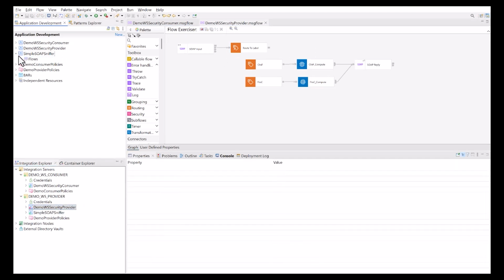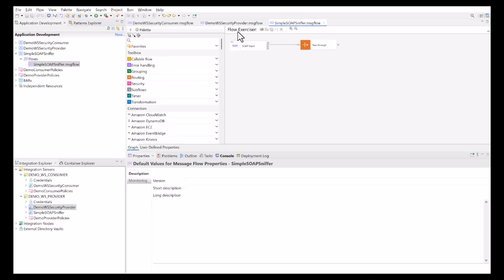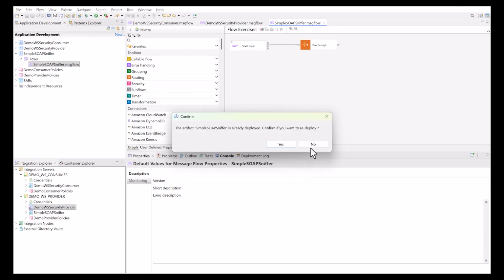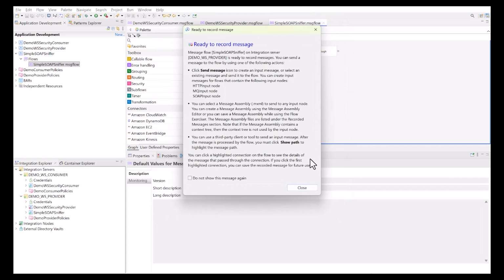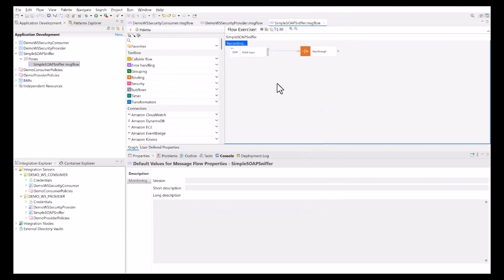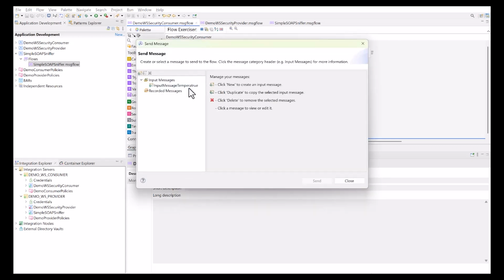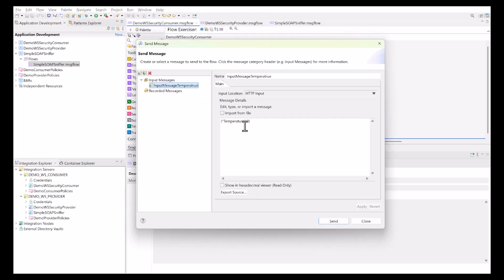And before we use that, we're going to use an alternate flow that I've named Simple SOAP Sniffer, which has a SOAP input node, and we'll also place that into the provider integration server, and we will put that one into recording mode as well. The purpose of this message flow is just to capture the headers that flow through from the consumer so that we can look at them in a nice easy fashion.